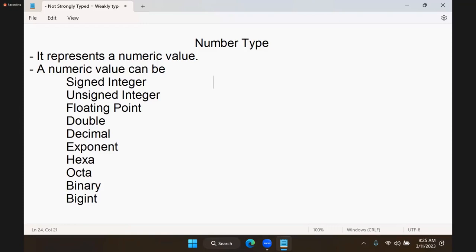Signed integer means it will have a negative sign, and it can have some value. Unsigned means without sign. Without sign means obviously it is a positive value. Floating point means it can have a maximum of two integers and a maximum of 2 decimal places. Then it is called float. We call it floating point.